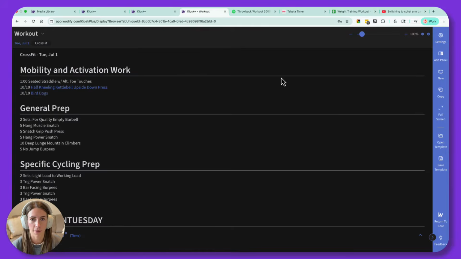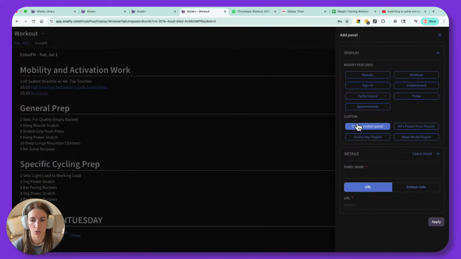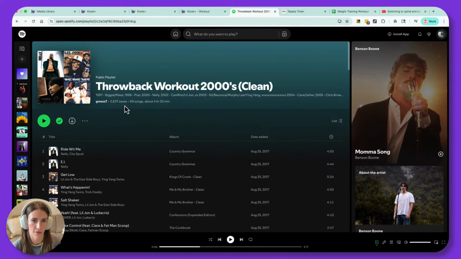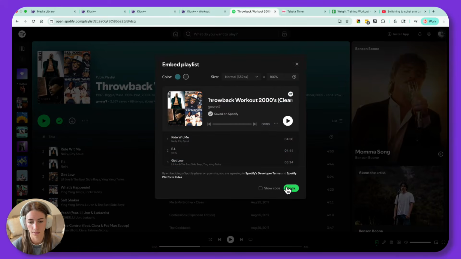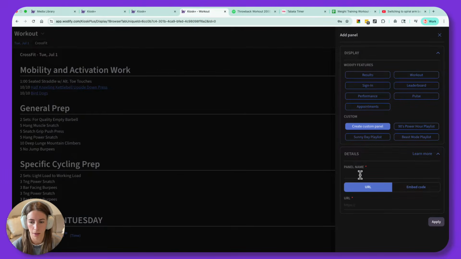some other ideas. I'm going to go ahead and start with a workout panel already up. Then all I need to do is click Add Panel, click Create Custom Panel, and then I'm going to head into Spotify, find my favorite playlist, click the ellipses, and then click Share, click Embed Playlist. Here, all I need to do is click Copy, go back into Kiosk Plus, and give the panel a name.